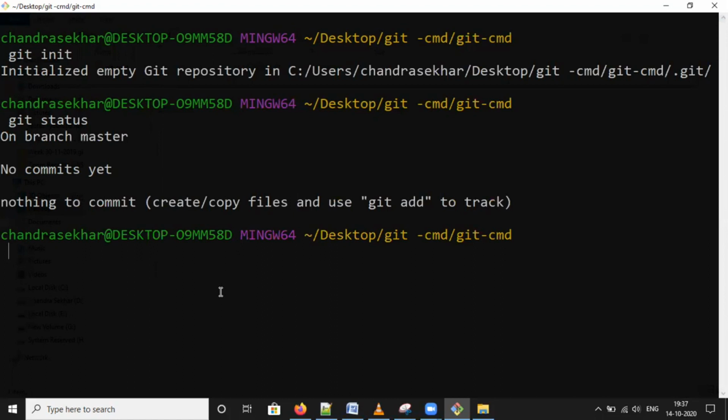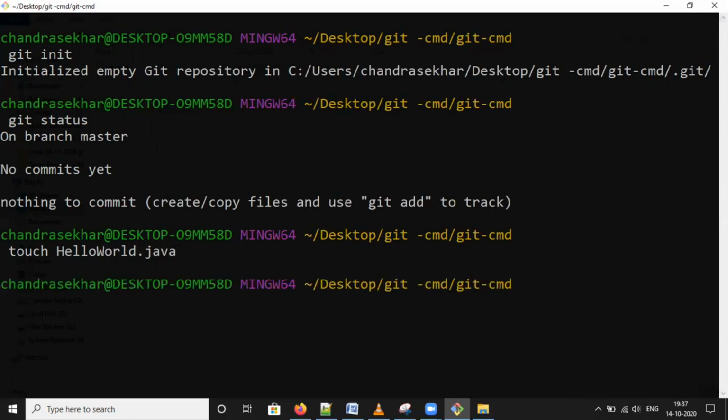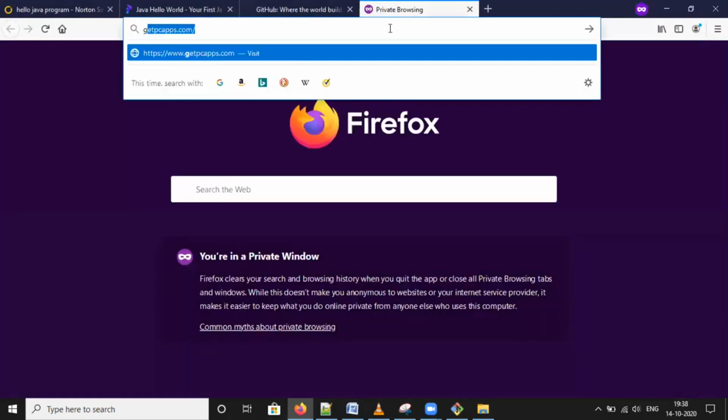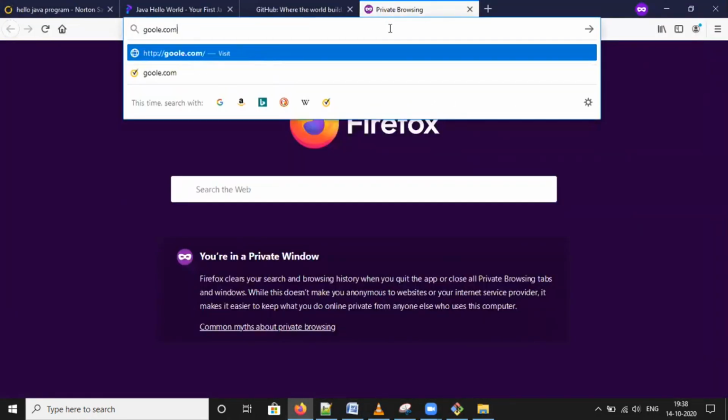So it is empty. Now we can create one file using the touch command. Touch will create an empty file. Touch hello world dot java, and it will create the file. We can edit it using the vi editor, vi hello world dot java. Then press the I button, so it will insert the data, and go to Google, check a hello world program, or you can type it manually.